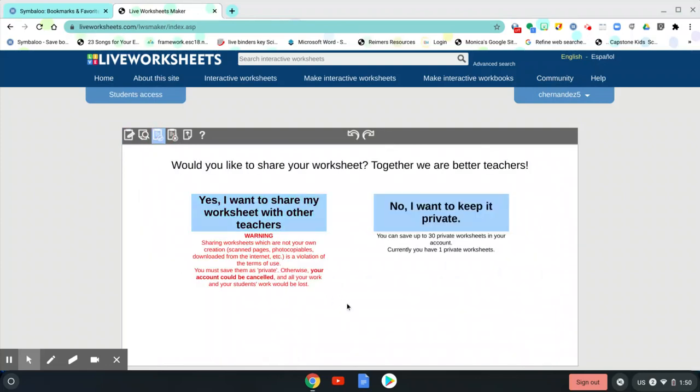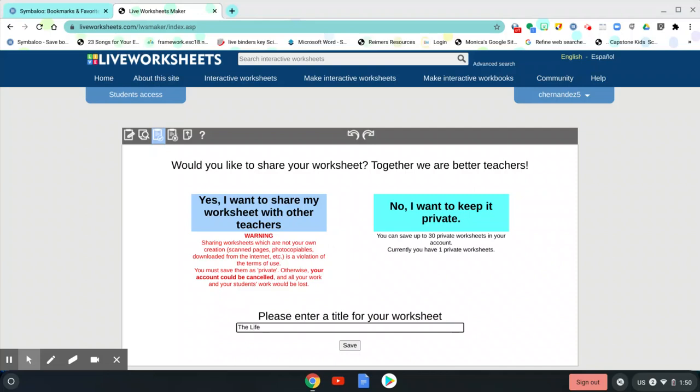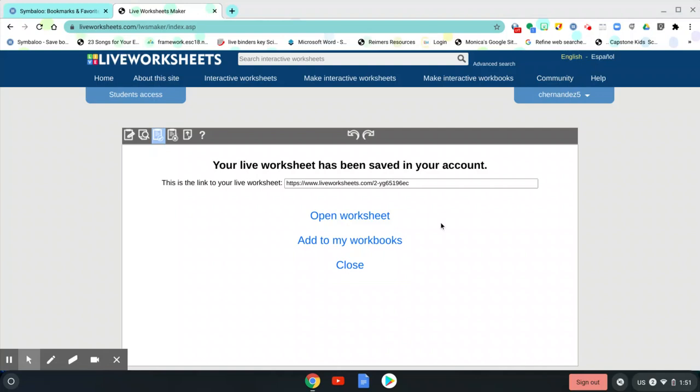And then remember, if you take something from a workbook or like this test that someone else has already created, you can't make it public because it doesn't belong to you because of copyright issues. So you're going to click no, I want it private. I'm going to enter a title for it. The life cycle of a sunflower. I'm going to save it. And this is the link for it.